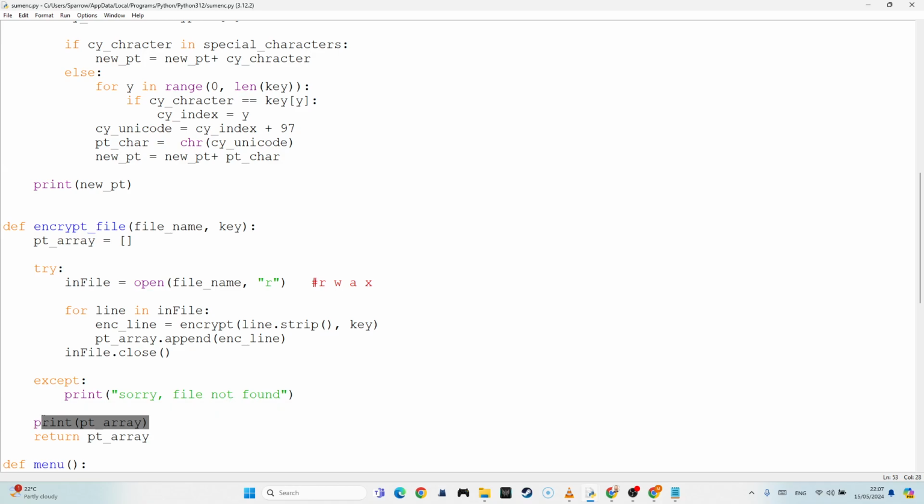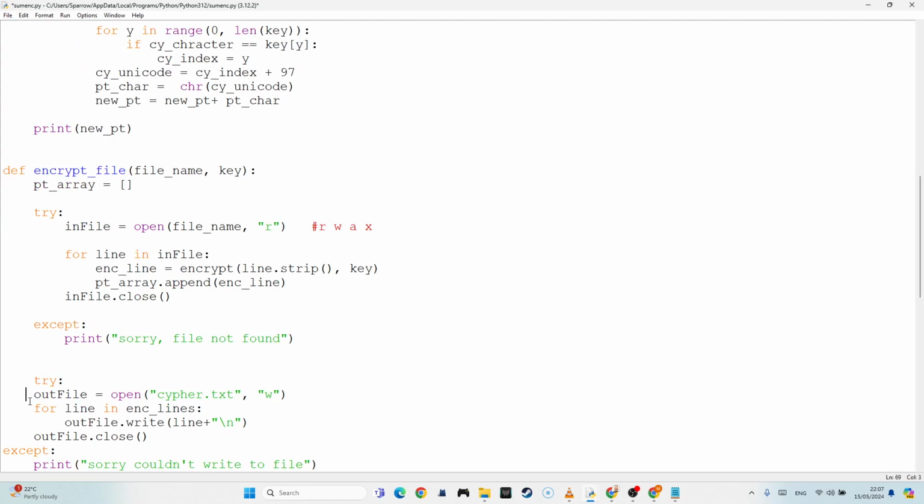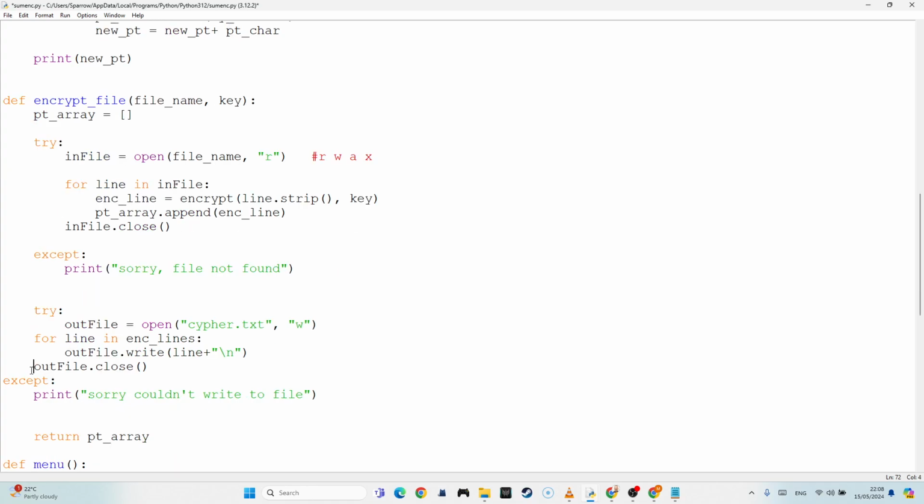So rather than print the array, I am going to do the stuff that I just did from the other file. It's kind of annoying it doesn't copy as well as I would like. So I'm going to try and do it, and I'm going to write it in. Now notice I've said for line in enc lines, but my array is called pt array. So I'm going to take the pt array and put it there.